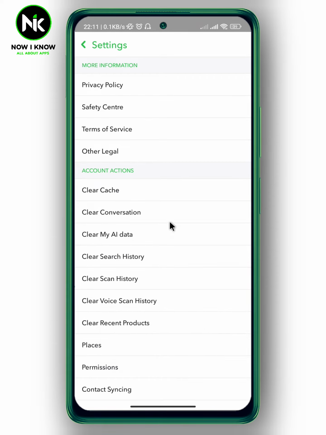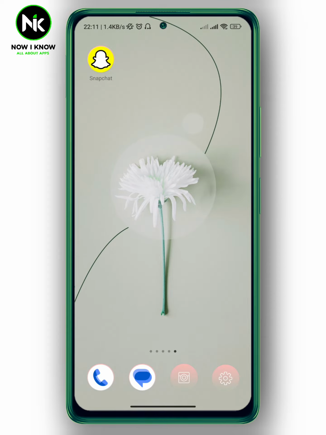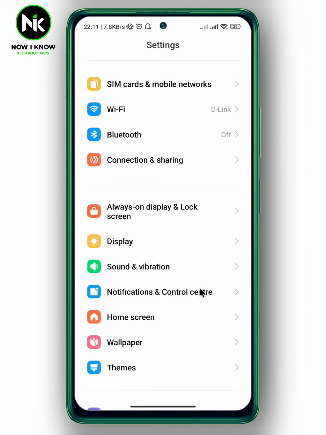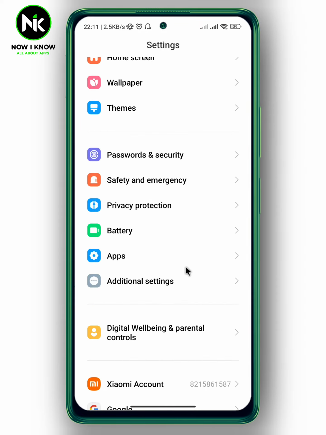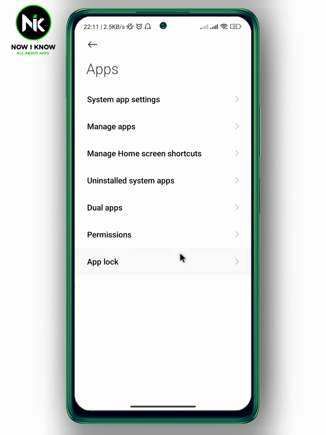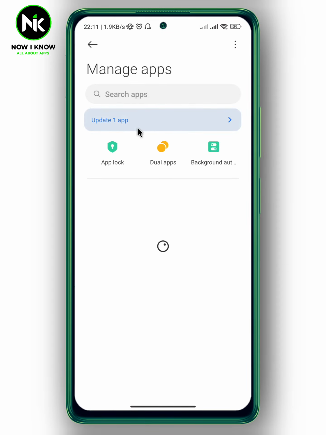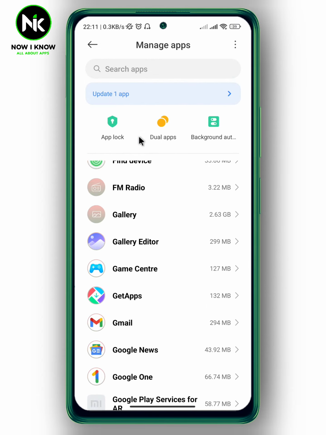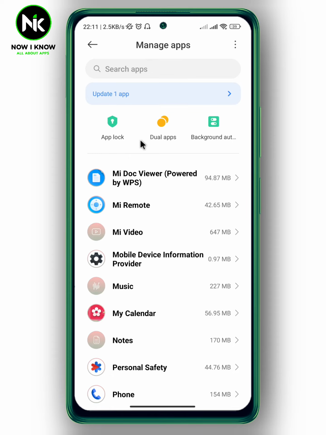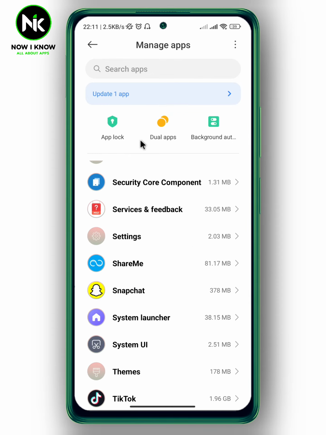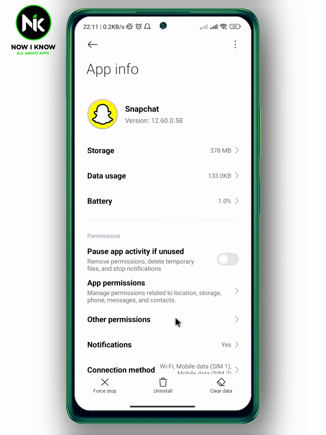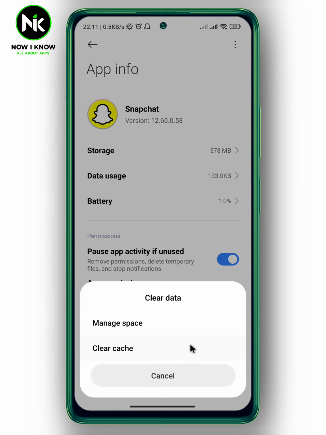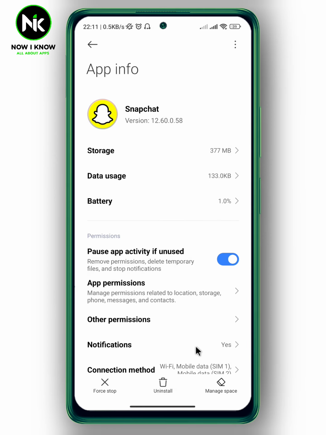And now the second thing we're gonna do, we're gonna go out from here and open up our settings. Then scroll all the way down and tap on apps option. Then through the second option, manage apps. And here, look for Snapchat. After that, tap on clear data, then clear cache.